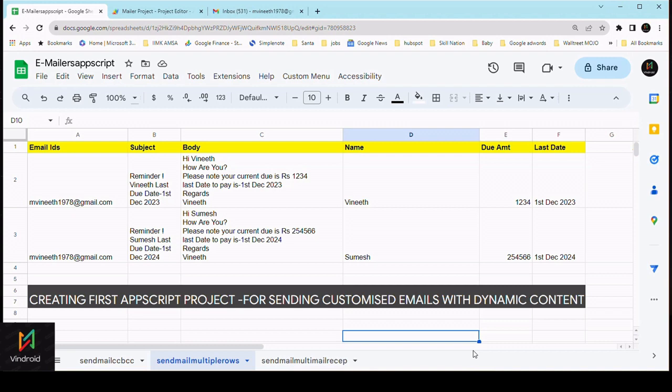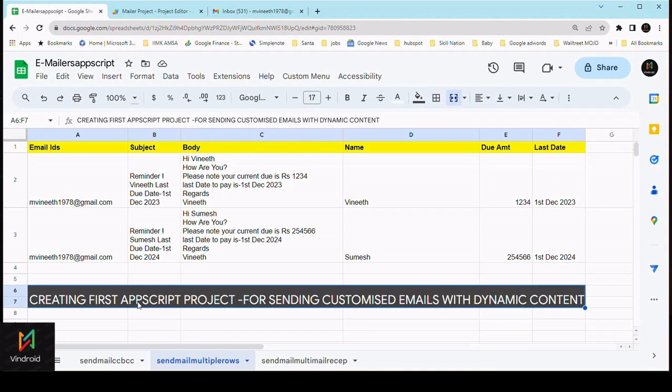Today we are doing a very exciting project, and we are using Appscript for a particular project that sends emails to a lot of people based on a content, and that is a dynamic content. So this will be the agenda of today's session, and I'll be introducing Appscript.